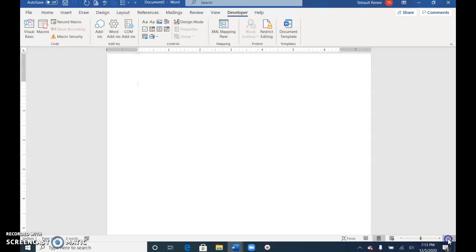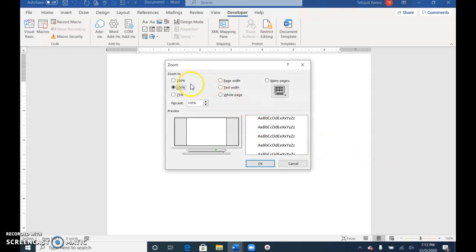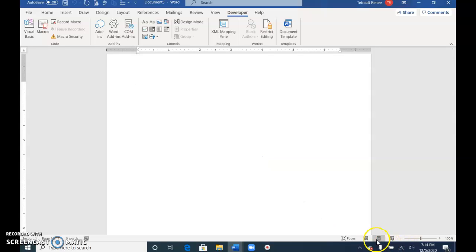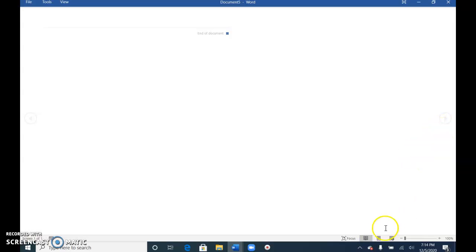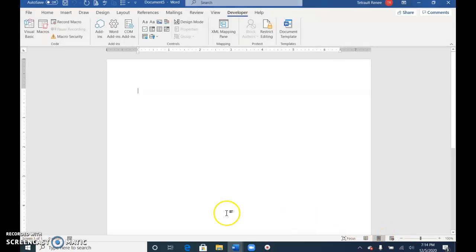Or if you click the 100%, it takes you into the zoom box where you could actually type an exact percentage that you want, or page width, whole page, many pages. So you could also use this as a resource for changing your view. Right now we're in what's called print layout, and you could go into read mode where the ribbon disappears and it looks more like a book where you would turn pages. And then there's web view.